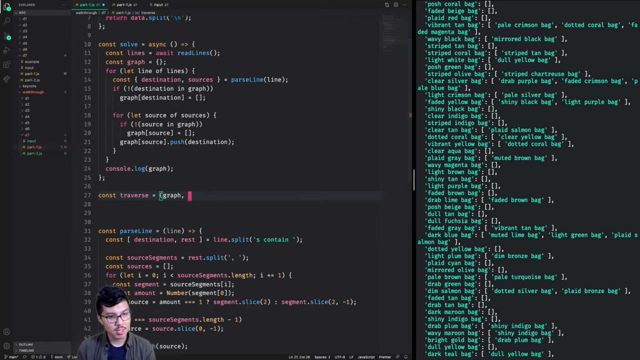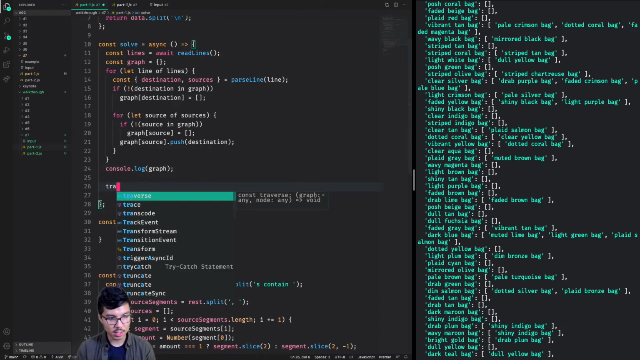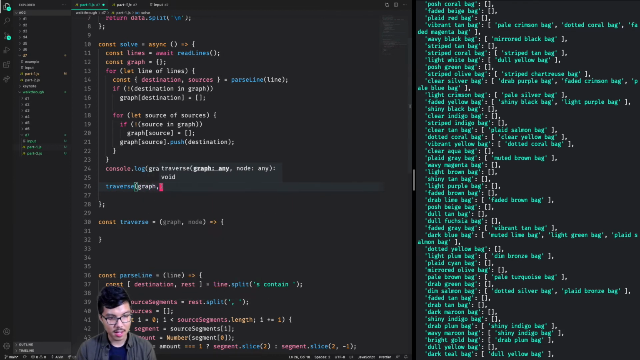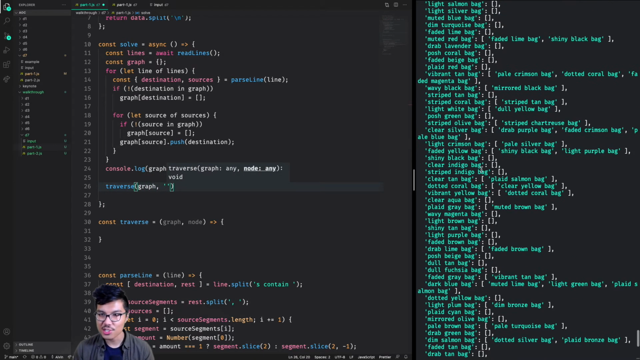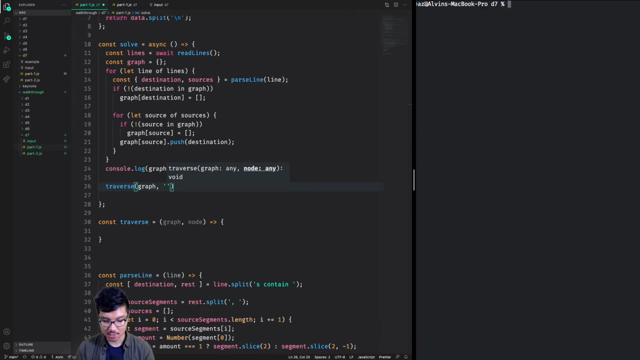What I also want to do is track where I'm currently at. So I'll just refer to that as, we'll say, node. So what this is going to do is just travel as far as it can. And I think that should be all we need to pass into our traverse method. Kind of the punchline I'm looking for is over here, I'm going to be calling traverse, passing in the graph, as well as my shiny gold bag, which is somewhere in this output. Let me just double check that's actually there.